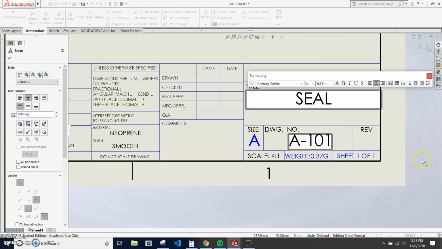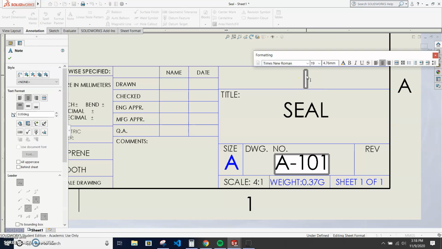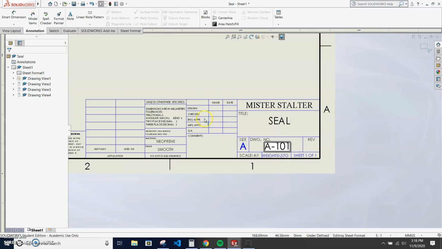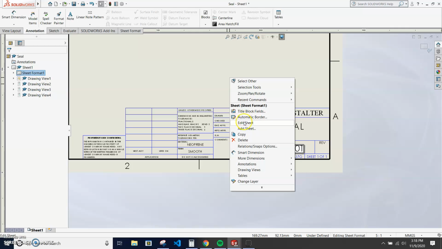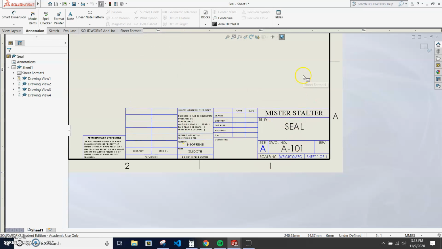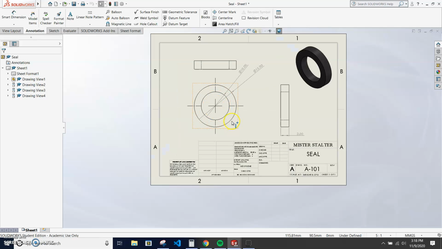Seal. And I think it makes sense. This is where you'd put your name. Okay. I just updated the title block. Now if I want to go back to my drawing, I go right click, edit sheet. So the toggle between the two is edit sheet format, get you in here, right click, edit sheet. I can now come back up in here and maneuver or manipulate anything in here.